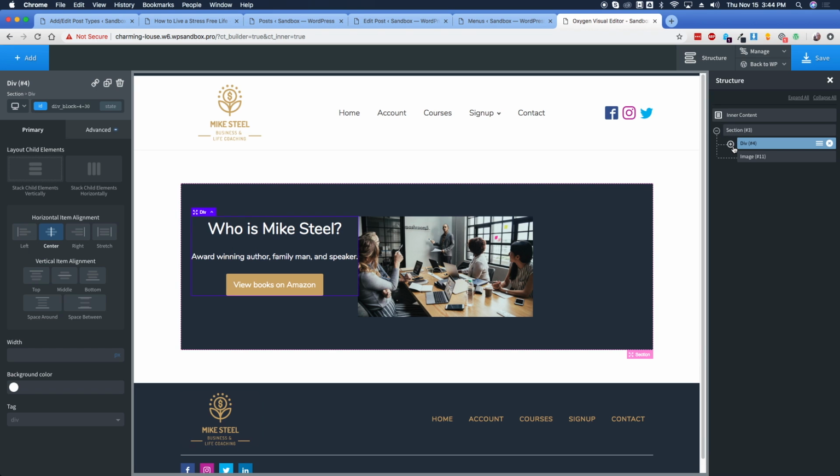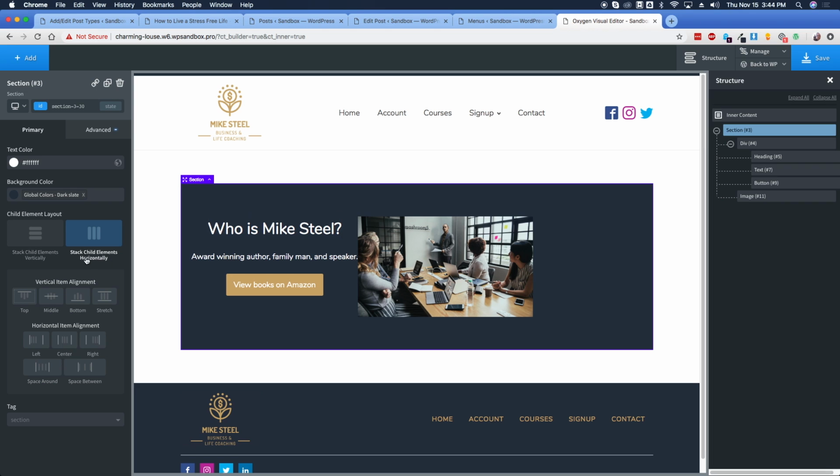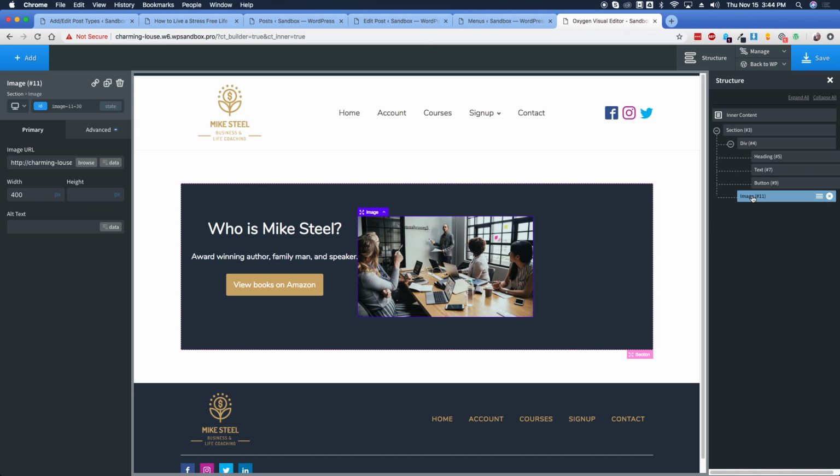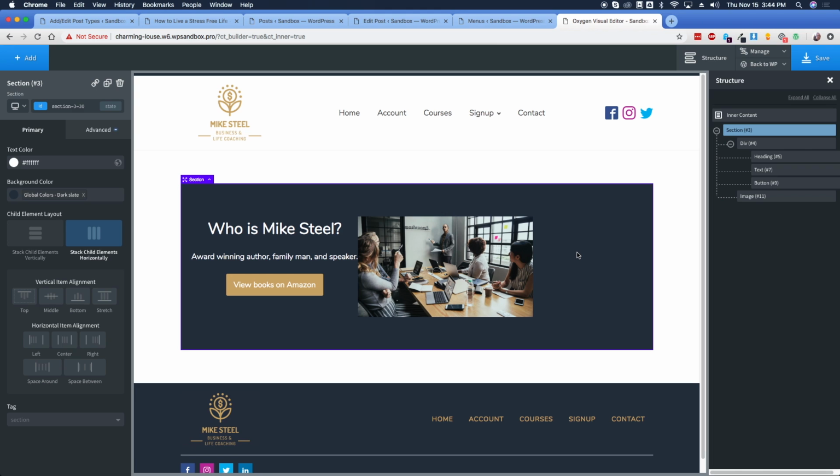Now you can achieve this layout because I've added all of this inside of one div. If I open my structure panel, it might make a bit more sense. What we have here is our section, which is set to stack horizontally, and then my div is just by default set to stack vertically. I went ahead and centered everything inside of that div. And then now I have my image as the other element. So the div and the image itself are stacked horizontally.